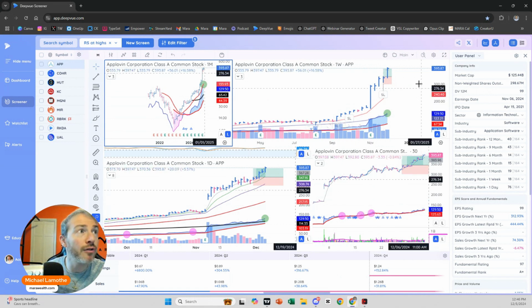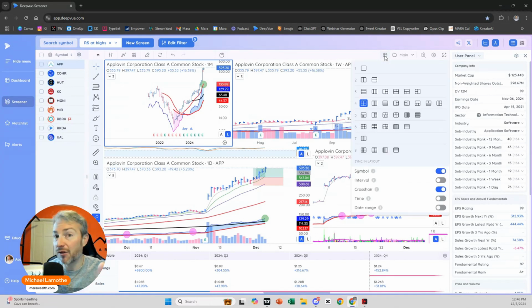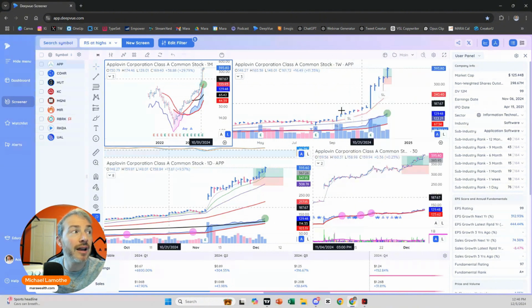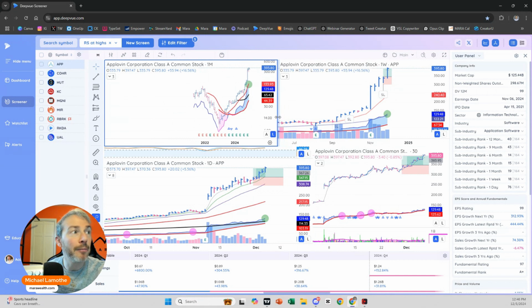So again, all you have to do is click this layout setup button right here, and it gives you a whole bunch of options. So just select the one that looks like a box over here in 4, and this is what you get. Now, when you do this initially, it will be all equal sizes.